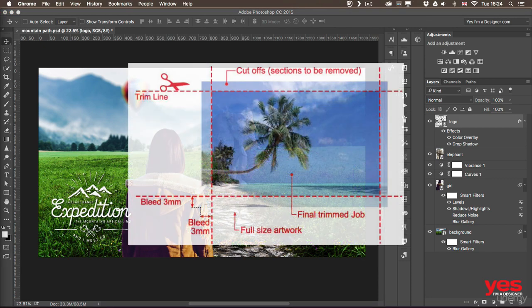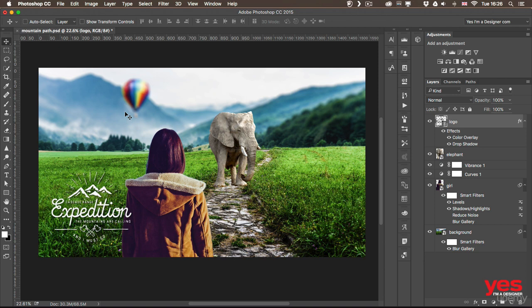Bleeds allow you to run artwork to the edge of a page. In commercial printing, the artwork is printed on a large sheet of paper and then trimmed down to the size. If you don't prepare your artwork with the bleed, any misalignment while cutting will result in the artwork not running to the edge of the paper. Most commonly, we use 3mm bleed or 1/8 of an inch. But again, this is something you can check with your printer if you are not sure. And now that we know what it means, let's see exactly how to set it up.